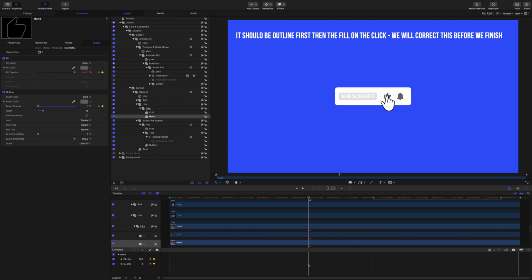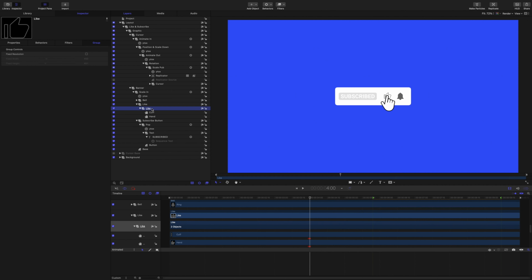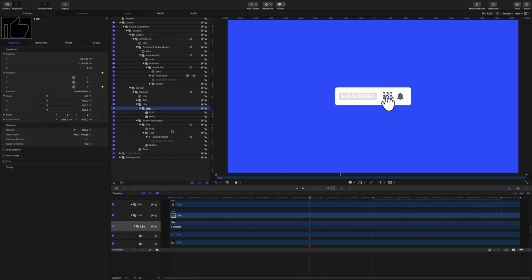Okay, let's give the like some bounce too. Go to the frame at 4 seconds, select the like group, the one with the anchor point that we set earlier. Go to Properties and set a keyframe on the Z rotation. Move to 4.04, set a keyframe for 10, move on to 4.09 and set rotation back to 0. And ease both. Nothing amazing here, just a little bounce.